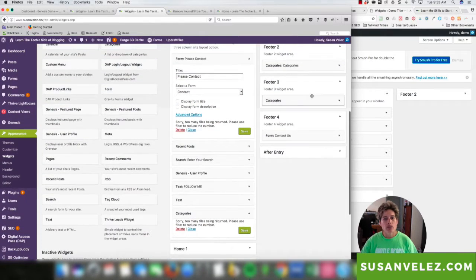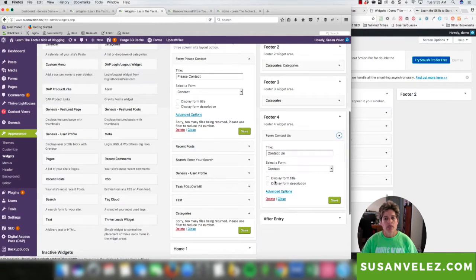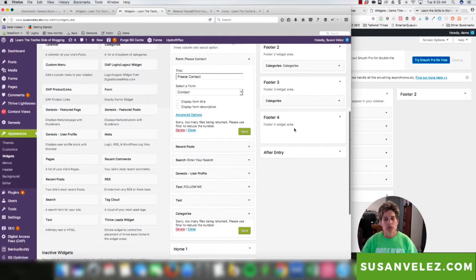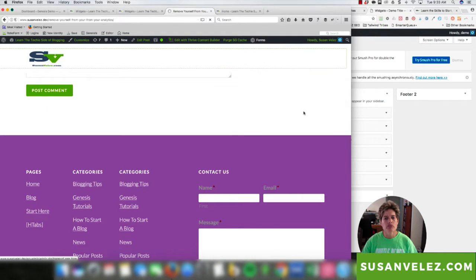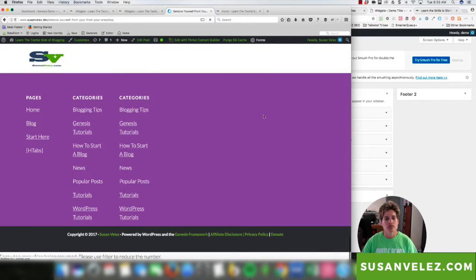Now, if you don't care whether or not it's saved for later, then you could actually just come over here and delete it. And this will delete the actual widget from the sidebar, but it does not delete it from your site. So now if we refresh this, you'll notice that my contact form is gone, but I still have that contact form available to use anywhere else on my website.